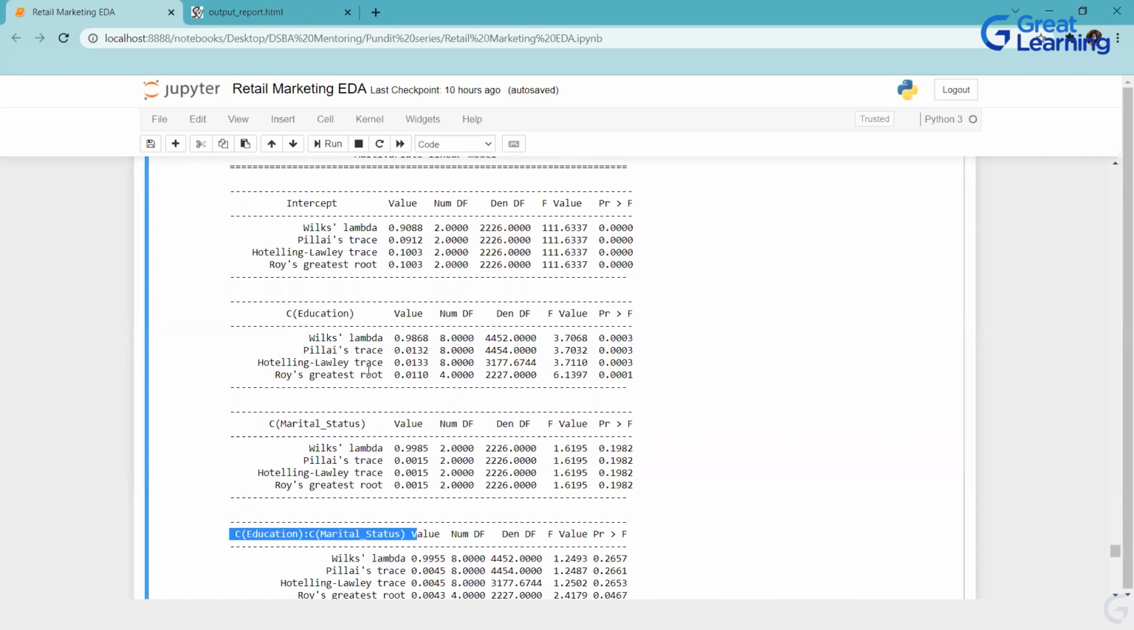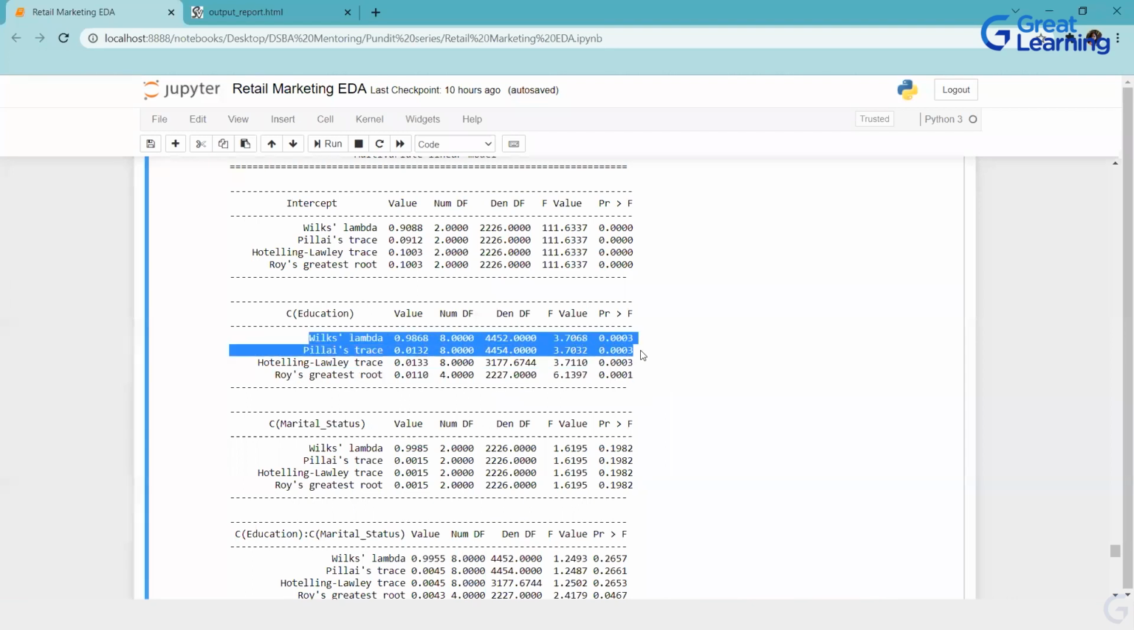It gives you different tests. You don't have to worry about all these tests. This is Wilks' lambda test, Pillai's trace test, Hotelling-Lawley trace test, Roy's greatest root test, out of which the last is still subject to many questions. We don't much go with that. This is still a debatable thing. Generally, we look at either Wilks' lambda or Pillai's trace test.